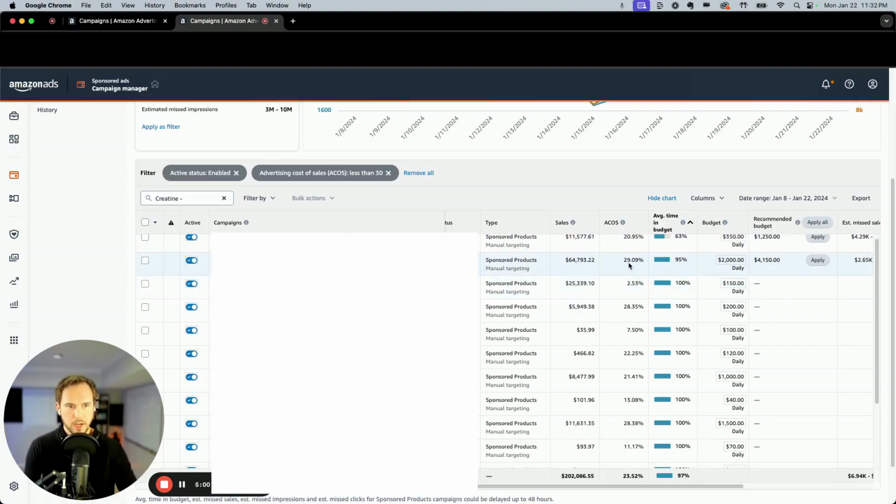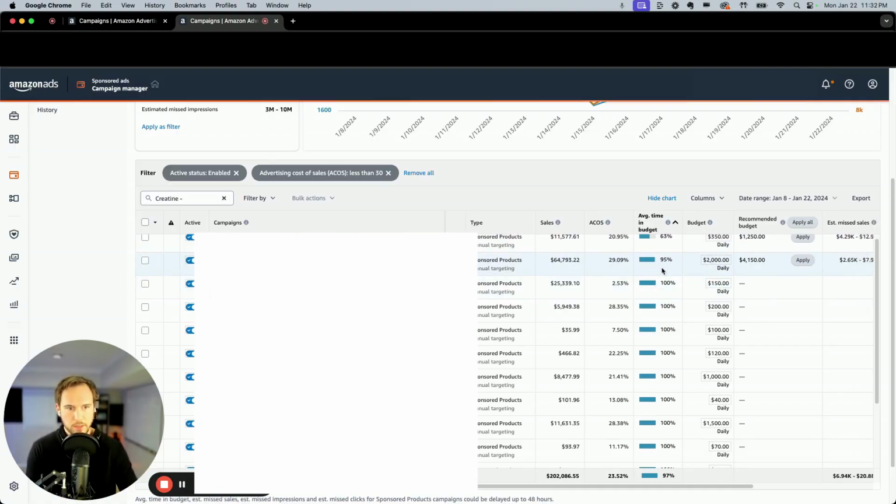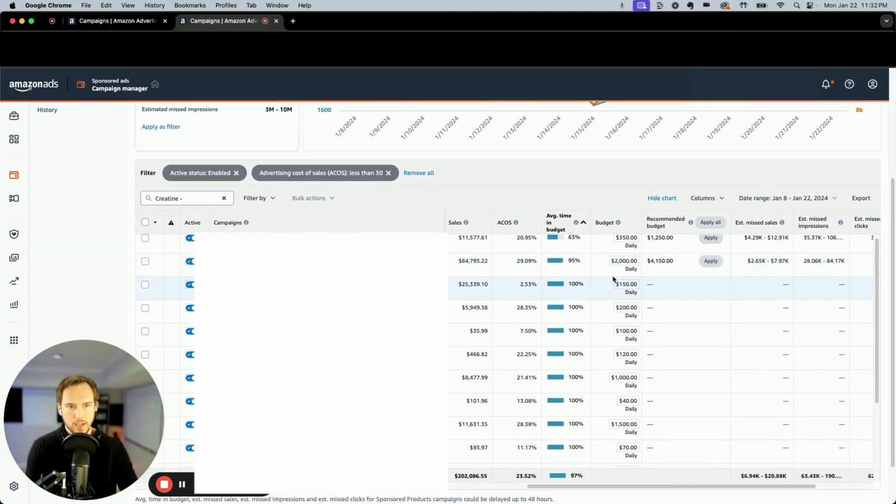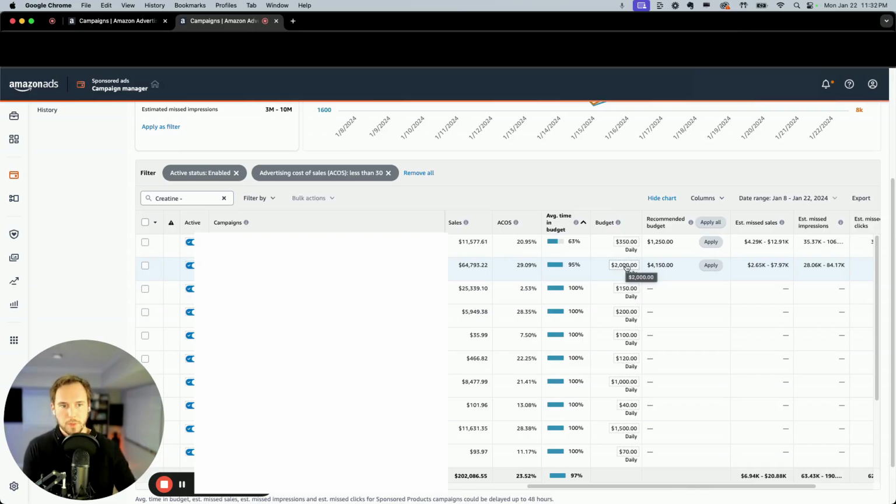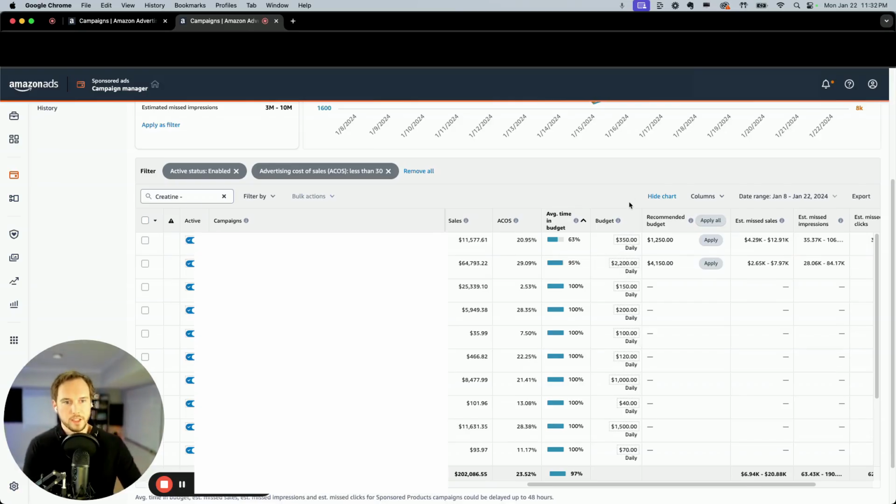But here's an example. We're at a 29% ACoS over this 14-day period. We're in budget 95% of the time. Not a ton of additional spend available to us, but maybe we just incrementally increase this up a little bit, add a couple hundred dollars more a day, just to make sure that it's sufficiently budgeted. Maybe we can get that up to 100% of the time. So it's important to keep in mind the concepts we talked about in the last lesson about how budgets are more of a restrictor, not necessarily a catalyst for increasing spend.